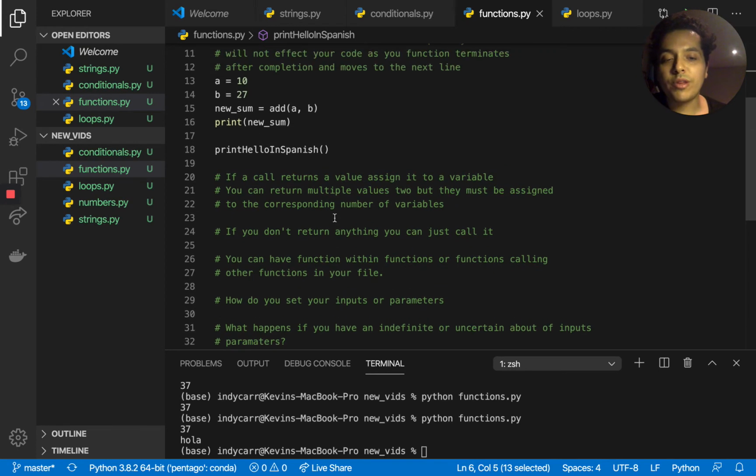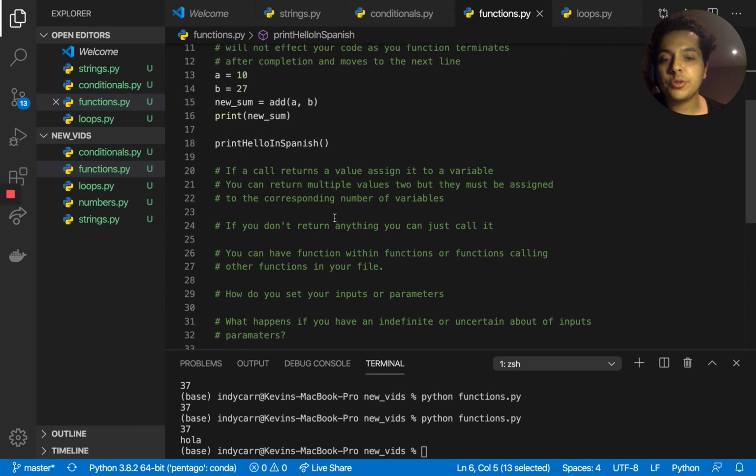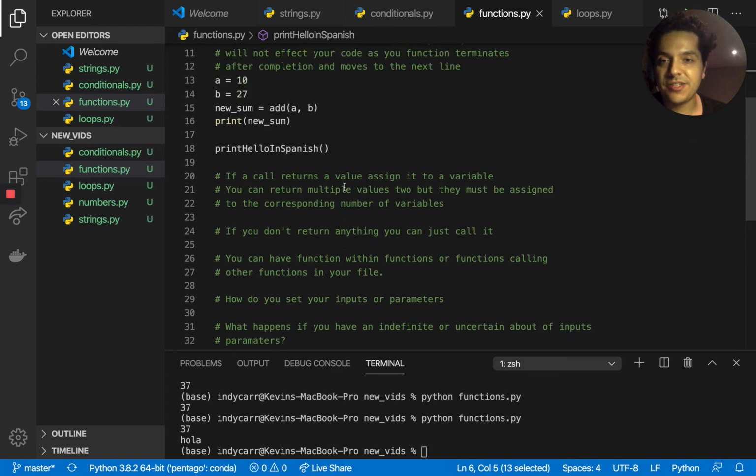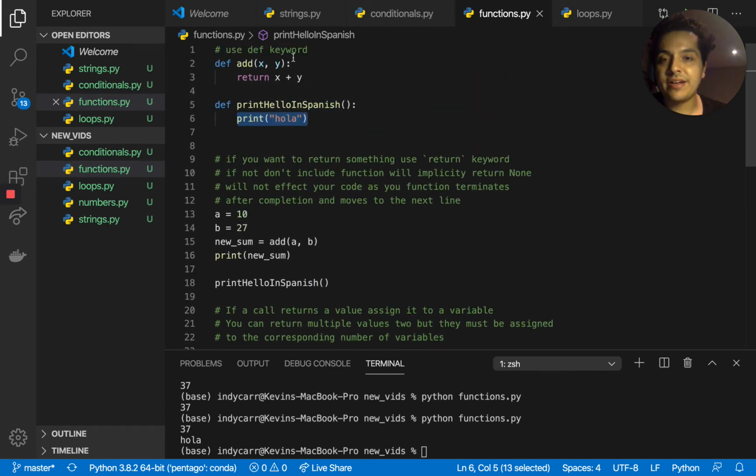One thing that might be of interest to you is if you have an indeterminate amount of numbers. Let's say you have an add function, but you don't know how many variables go inside. What you could use is args, or arguments. Again, we can make this add function pretty flexible or robust by adding args.